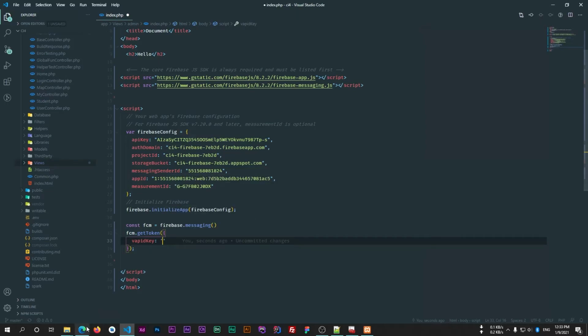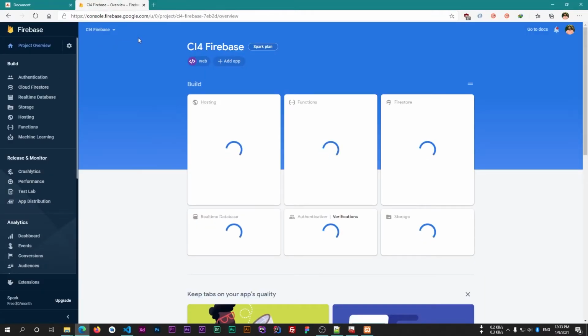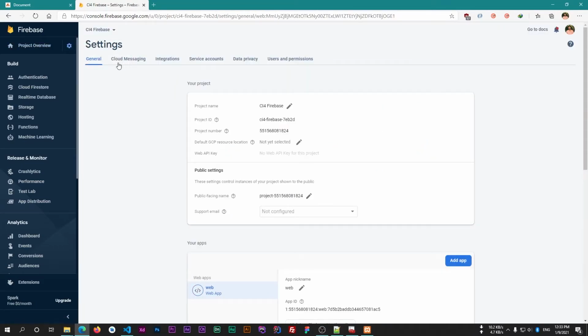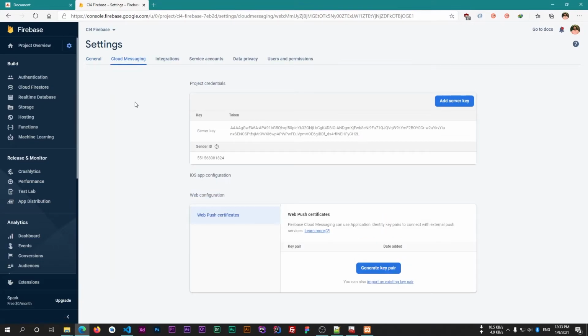To generate the key pair, go to your Firebase dashboard and then go to the settings icon, then click on the project settings and then click on the cloud messaging tab, and at the bottom of the page you can see there is an option, web push certificates, and here is a key pair. This key pair is required to send push notifications. This key pair works as a certificate for our website. So just click on the generate key pair button and it will generate a key pair for us.